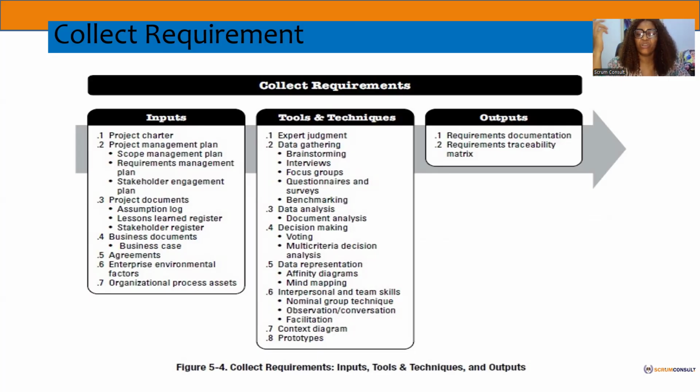It could be your observations, your conversations, and your facilitation. As a project manager, you are directly responsible for facilitating communications and collaboration. So when it comes to meetings, you have to know how to facilitate, especially a diverse team, to one result, okay, maybe a positive close result. You have your context diagram in some cases, or your prototyping. And the output is going to be your requirements documentation. And of course, your requirements traceability matrix. So let's look at each.